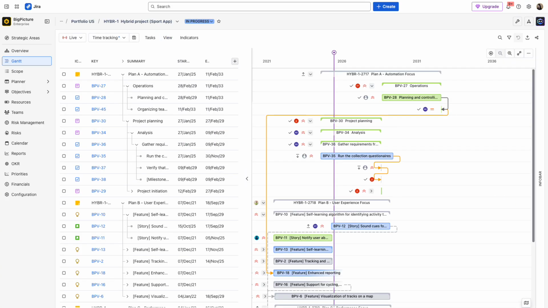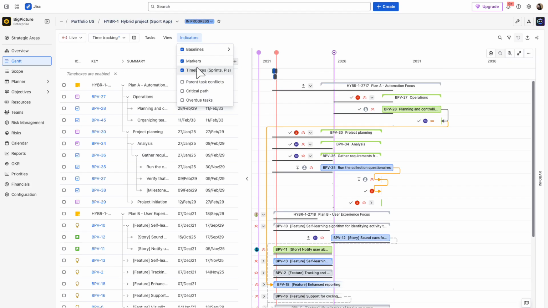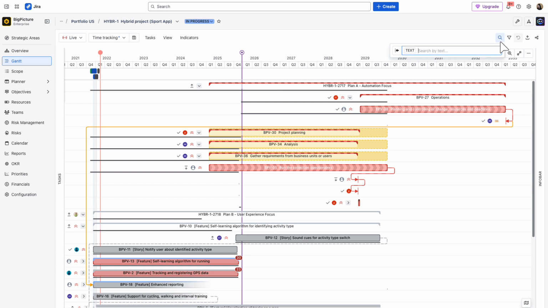All planning indicators are now collected under the Indicators menu, allowing you to control what is displayed on the Gantt timeline, including baselines, markers, time boxes, parent task conflicts, critical path, and overdue tasks. On the right, you'll find search and filtering tools.